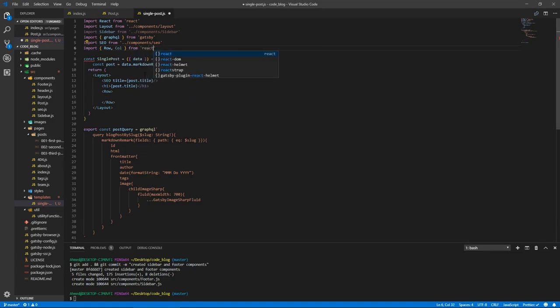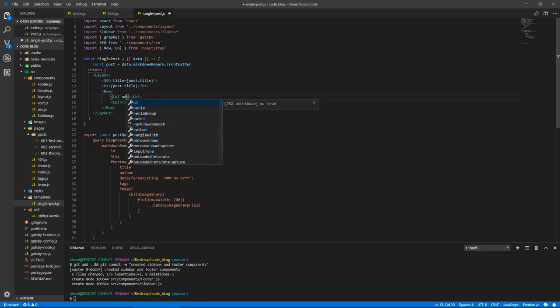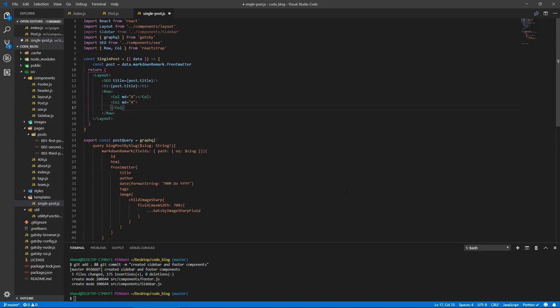from Redux. And I'm gonna have two columns, so col times two and press tab. And this one would snap at MD with the width of 8 units. And this one would snap at MD with the width of 4 units. And our sidebar will go here.